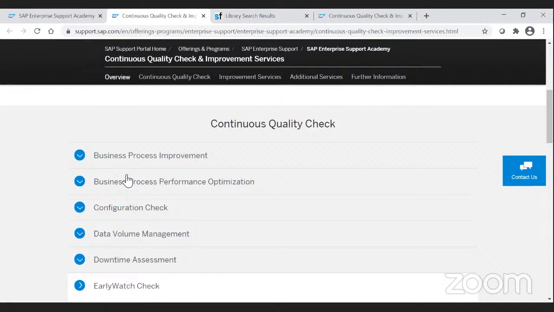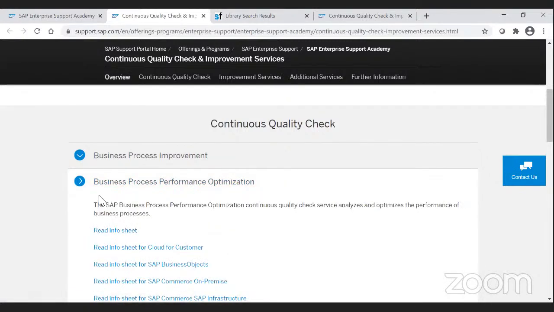Once you are aware of what service you want, for example, if you want to do a business process performance optimization service, you can go to it and read the info sheet. There is an incident. Once this BPPO is booked, a person from our remote service delivery team will get in touch with you for the prerequisites and also for the delivery of the report.